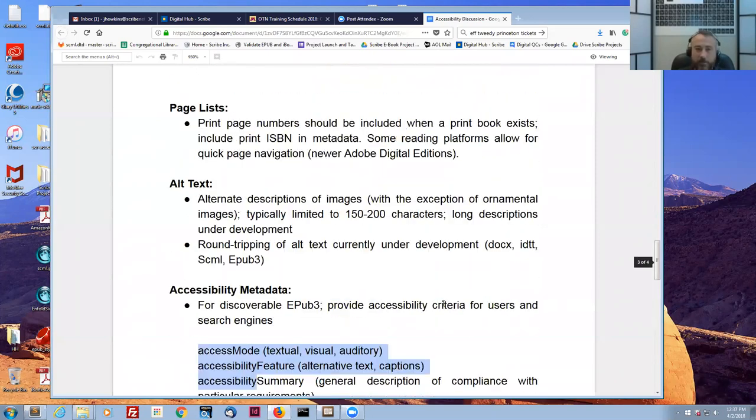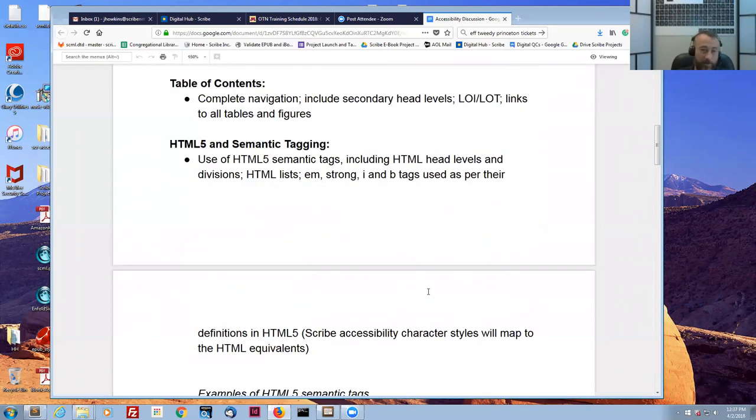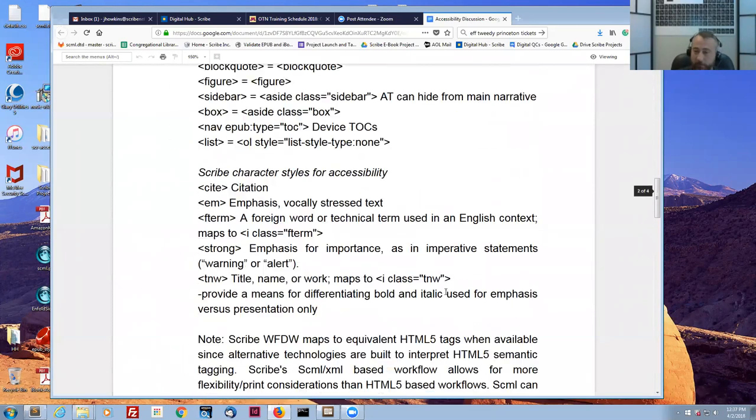That's kind of what I wanted to say about it. I don't know if people have questions or any specific concerns about EPUB in general or accessibility, anything?